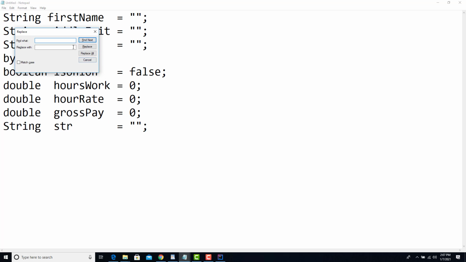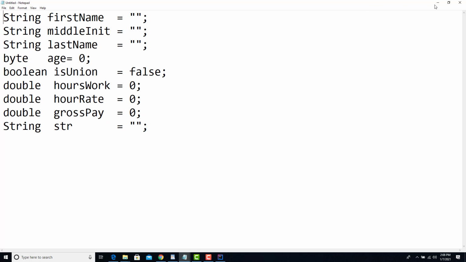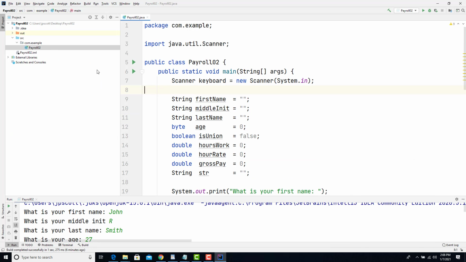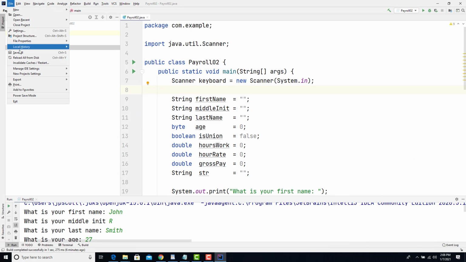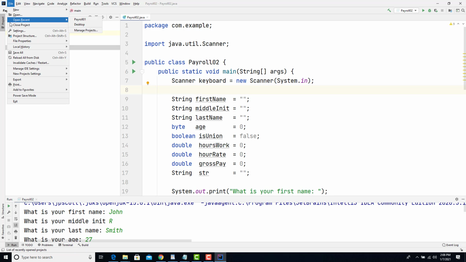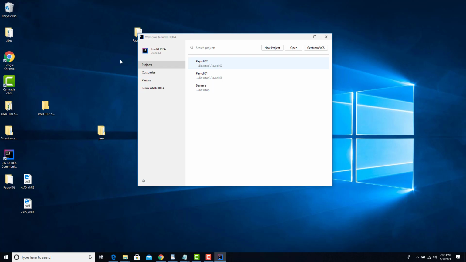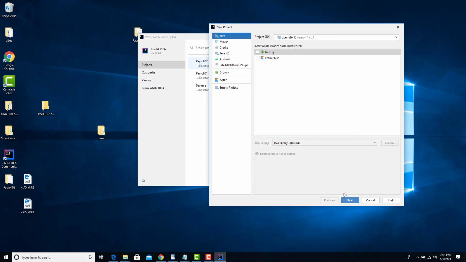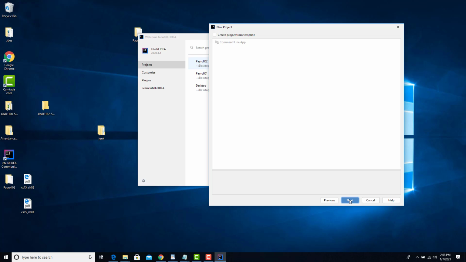All right, so I've got all that stuff now. Then with that done, do one last File, Save All. And I'm going to do a File, and close this project. Probably guess what's coming next. We're going to make Payroll03. So again, I'm going to go to New Project. Again, make sure Java's chosen, neither one of these.